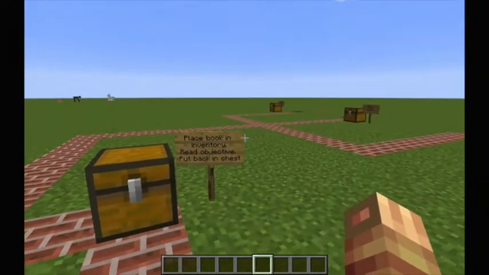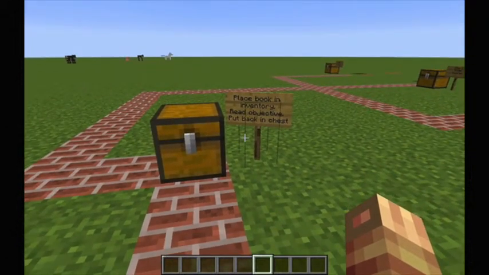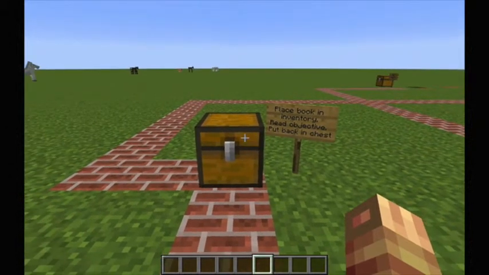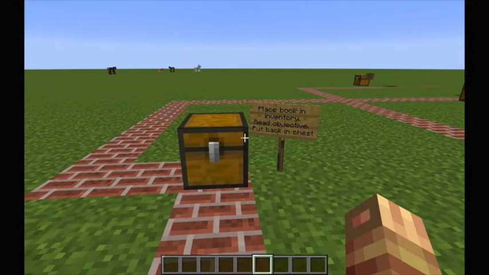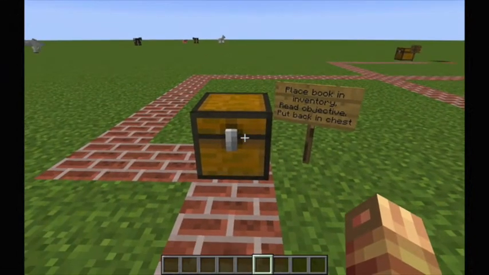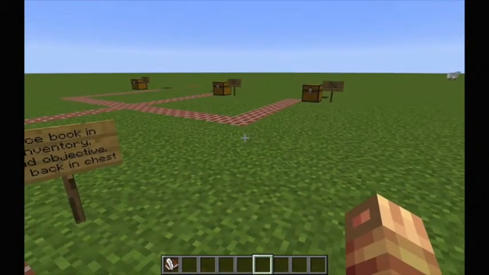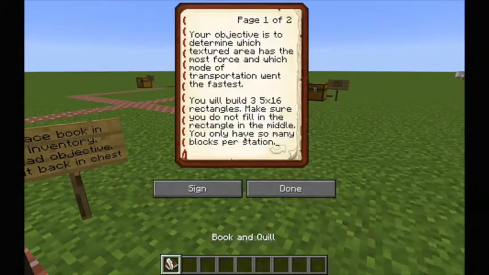Okay, so basically now your character is going. The first place they're going to go is the inventory chest, the very first one where it says place book in inventory, read objective, put back in chest. That's very important. If you're in this Minecraft world, you're going to open your chest, grab the book and quill for right now, and then scroll to where your cursor is over the book and quill, and read it. So basically, it's telling you what your objective is for this Minecraft lesson.